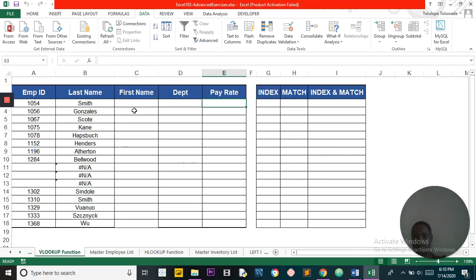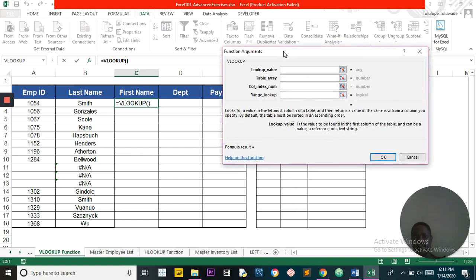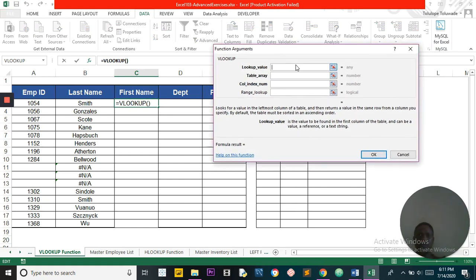So how are we going to do it? Let's start. Click on the first row here. Then go to the FX insert function. Type VLOOKUP here. Then you search. So we have it here. Click on OK. All right. So the function has been inserted into this row. So this is the function argument window.